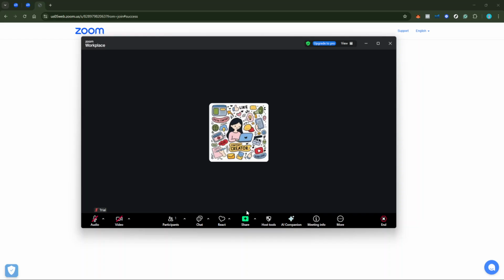You've successfully joined a Zoom meeting using an ID and passcode. With these steps, you're now ready to connect and engage in meaningful conversations.